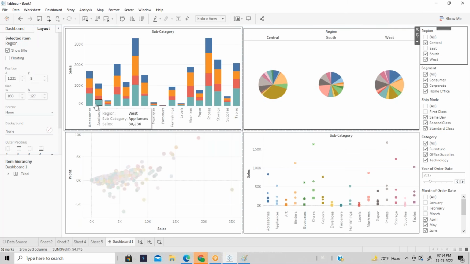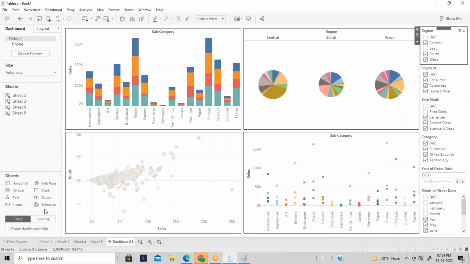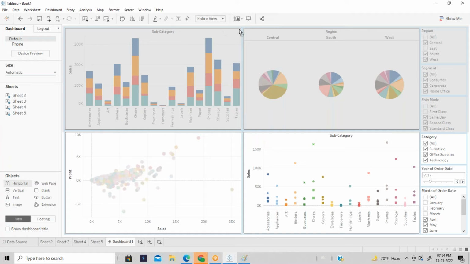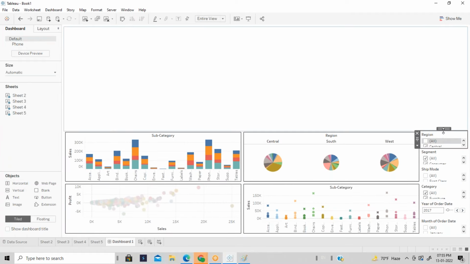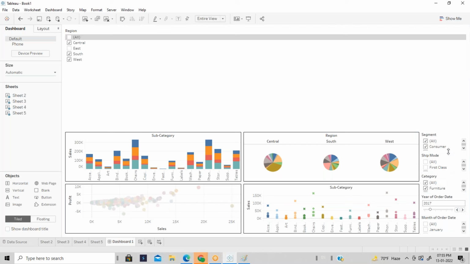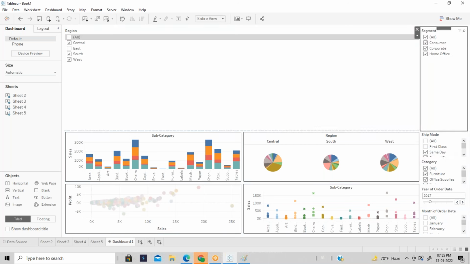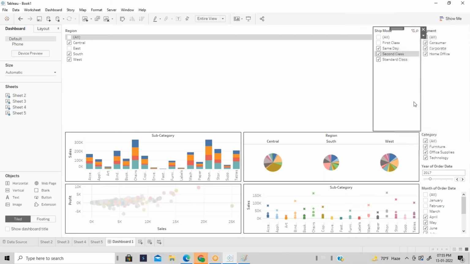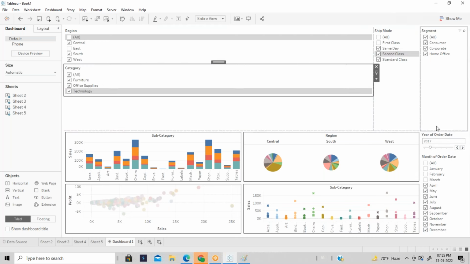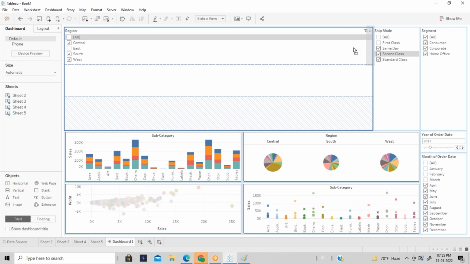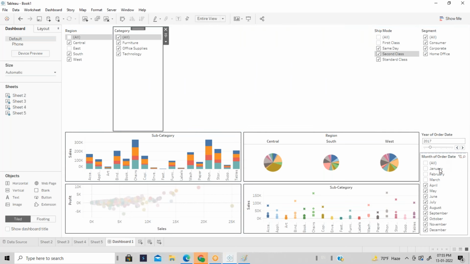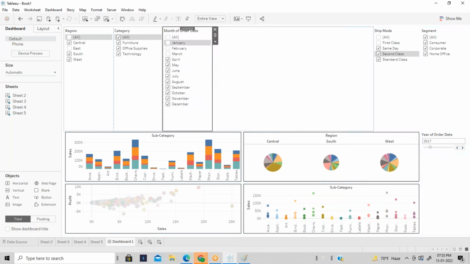Okay. I'm going to bring these filters into one component. I'm just taking the horizontal container, take the horizontal container and make it on the top. All the filters which I'm going to add here, guys. Taking all the filters, put it here.